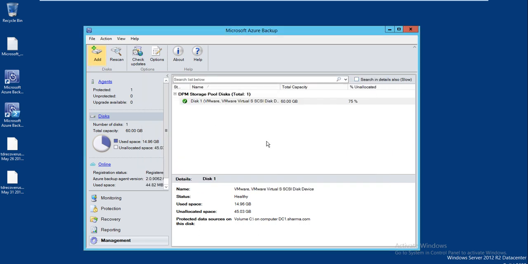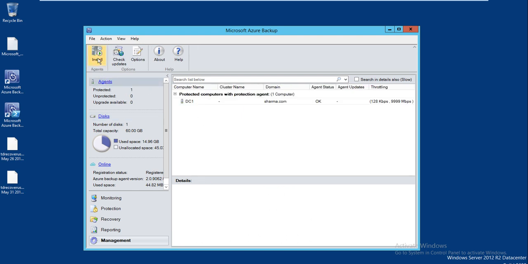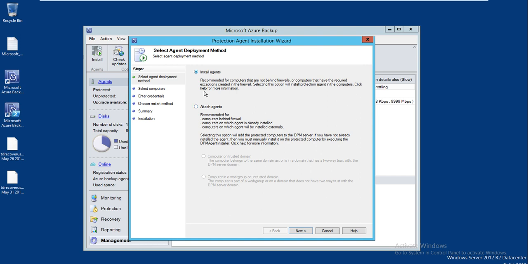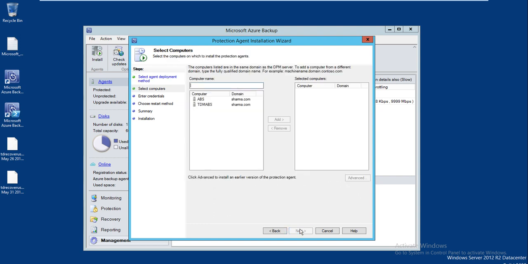After you have added the storage pool, the second thing you have to do is deploy the agent on the machine that you are trying to protect. So you will highlight agent and select the install button. Then you'll be provided with a wizard which you have to follow, in which I will install the agent.